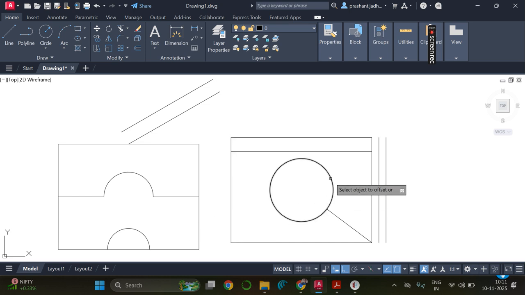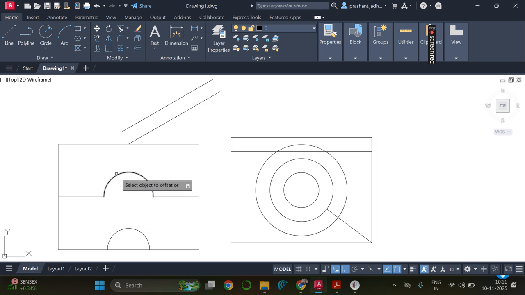If I do an offset for the circle, so let's offset this circle, select the circle. A new circle with a radius of plus 20 is added. Okay, if I do the offset inside, a new circle with the radius reduced by 20 is obtained. Okay, the same you can do for a semicircle. Okay, so we are going to use these 4 commands more frequently: line, circle, trim, and offset.